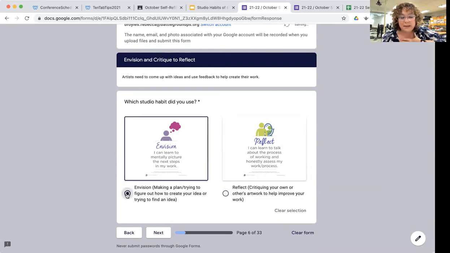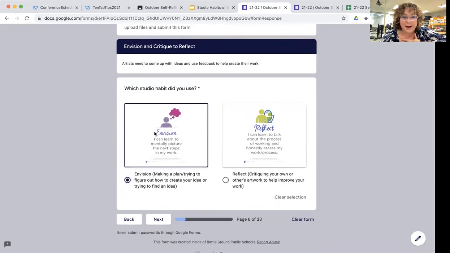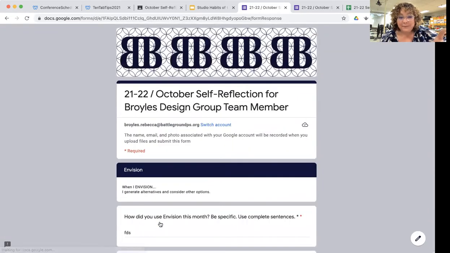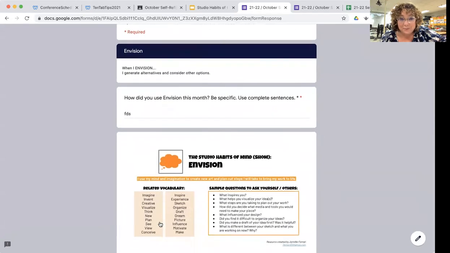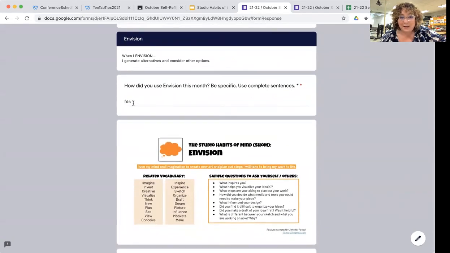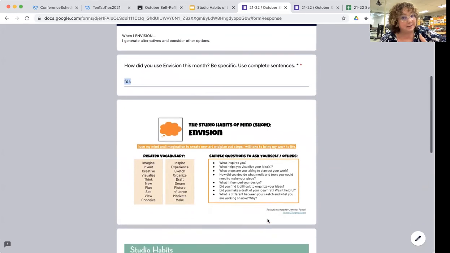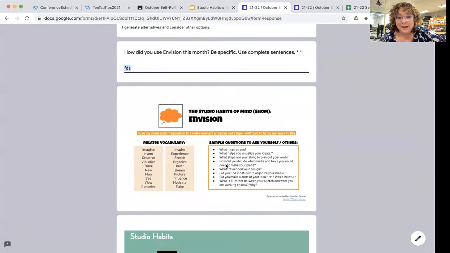So I spent a lot of time on Pinterest and Instagram this month coming up with project ideas. So I have been envisioning and planning a part of my work and how I'm going to move forward. And then check this out, from envision, I click next, and oh my gosh, now I popped to the envision page. How did I use envision this month? Be specific. There's this great graphic, created by somebody other than me who shared it, that gives questions for the kids to answer. If you don't know how you envisioned, do these questions help you? Can you use some of this vocabulary?